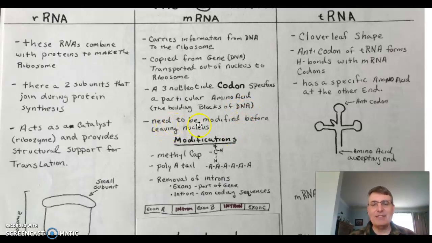Before this messenger RNA leaves the nucleus, though, it needs to be modified. So I do want to talk a little bit about the modifications that go on here. So one of the things that happens on the 5' end, we're going to get this methyl cap. That's going to attach to the 5' end. And on the 3' end is what's called a poly A tail. So we're just going to put a bunch of adenines in a row at the end. So it's referred to as poly A tail, meaning there's many A's.